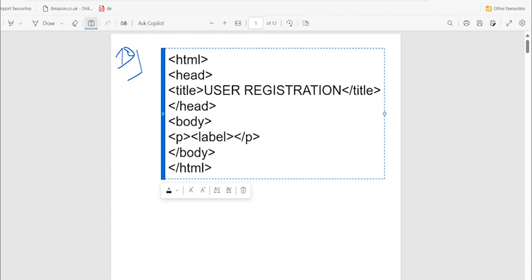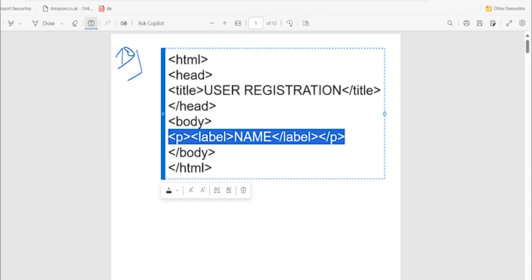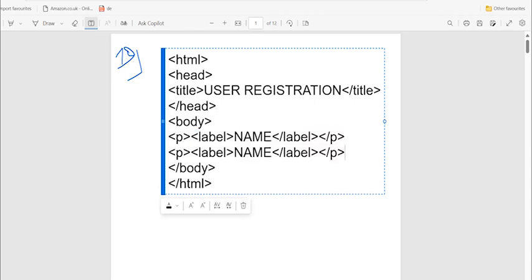This label is having text and is for name. Okay, let us use capital. This is name. Then we copy this paragraph. Then we add the input. Okay, we have input. You can use even capital. HTML is not case sensitive. Input type is the text because it is a name.